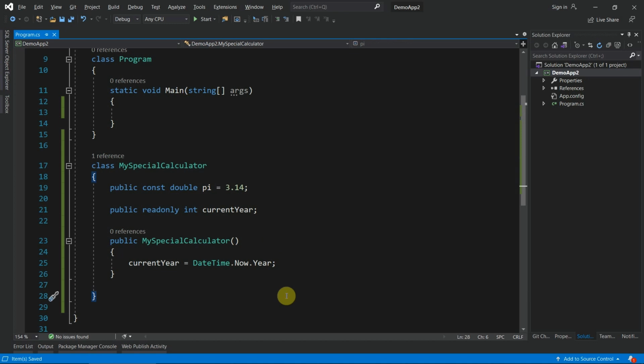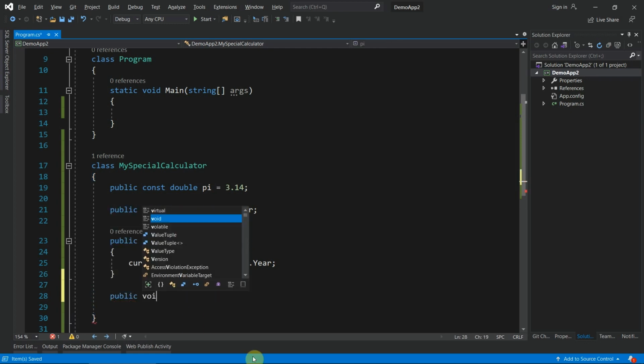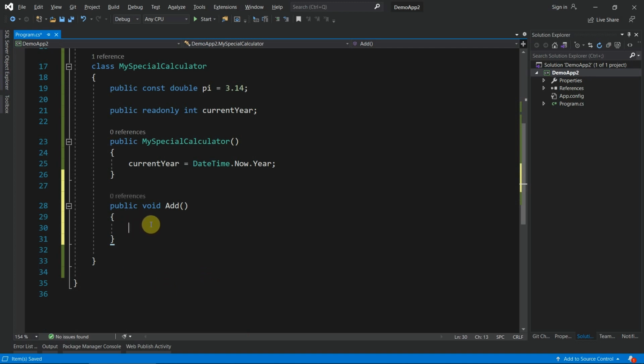One more major difference between const and read-only is that const can be used within a method, whereas read-only is not allowed to be used inside a method. It must be a member variable. What does that mean? For example, you have a public void Add method within your calculator, and here you want to do some activities. Now here, if you declare a const int val1 and assign a value, you can very well use this variable within your method.